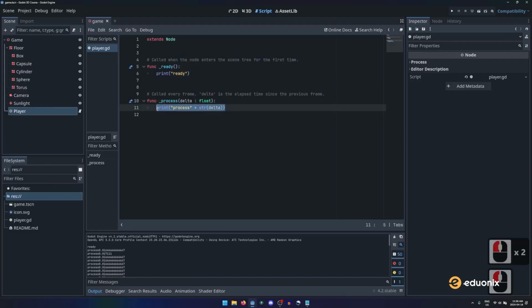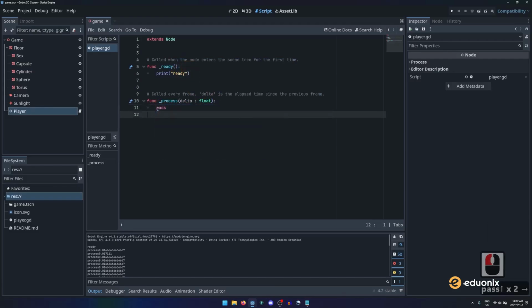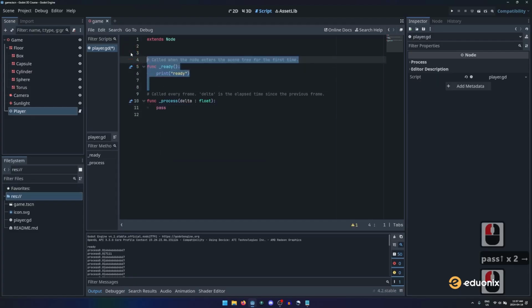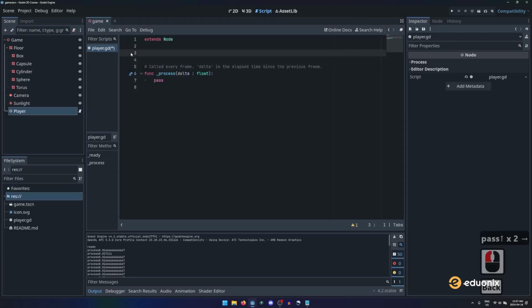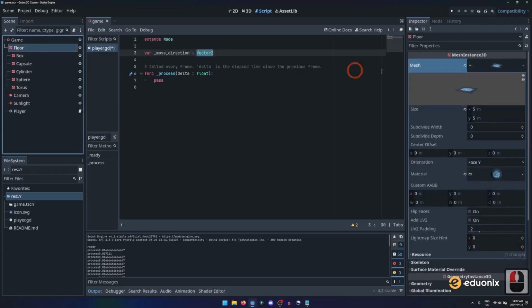Let's remove these print statements and the entire ready function. Instead, we will want to check if the player is giving any input during the process function. To store this information, we need to declare a variable at the top of the script using the keyword var. Let's call it _moveDirection. Preceding the name of the variable with an underscore marks it as private, meaning that only this script needs to be concerned with it. The type of our variable will be a Vector2. A Vector2 is a structure for holding two floats, named x and y.